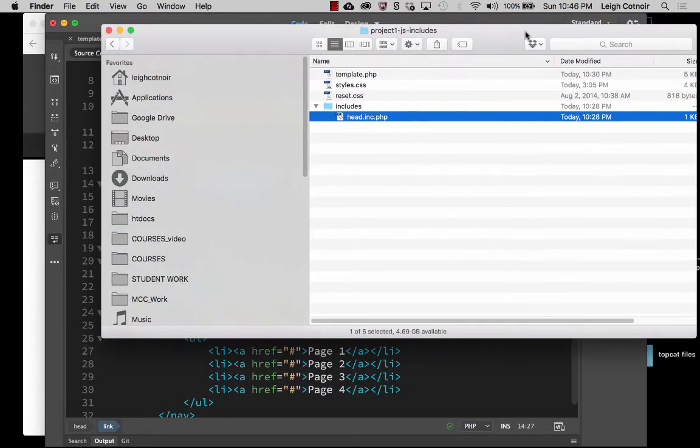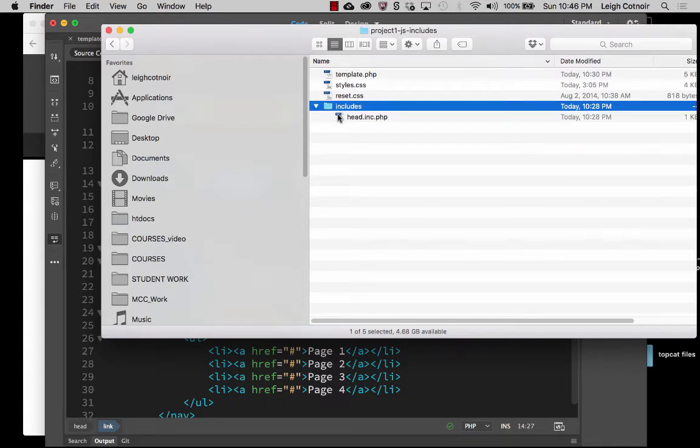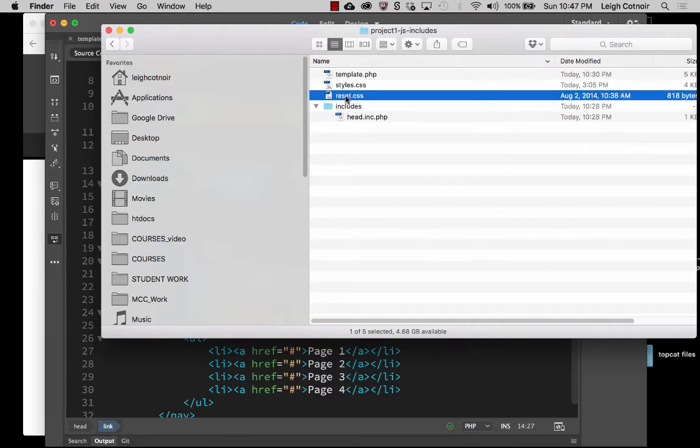And if you look at head.inc.php in the file system, you see that it's in a folder called includes, and it thinks that styles and reset should also be inside of includes, but they shouldn't, okay? Make sure you don't get confused and go, oh, well, those need to now get moved inside of includes.